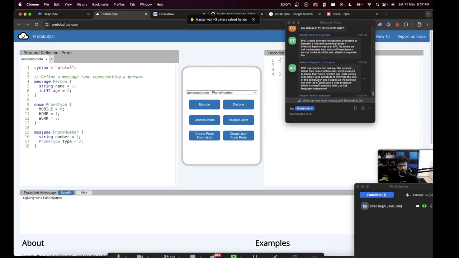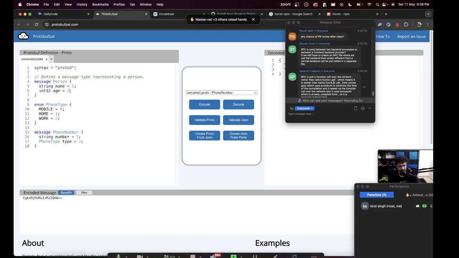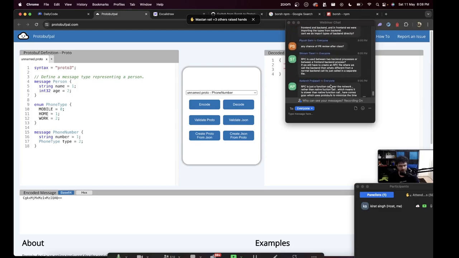RPC is just a function call over the network rather than a native function call, which means it's slower than a native function call. Correct. Here comes gRPC, which uses protobufs to minimize the time of computation. Okay. Yes, exactly. So it's language independent.